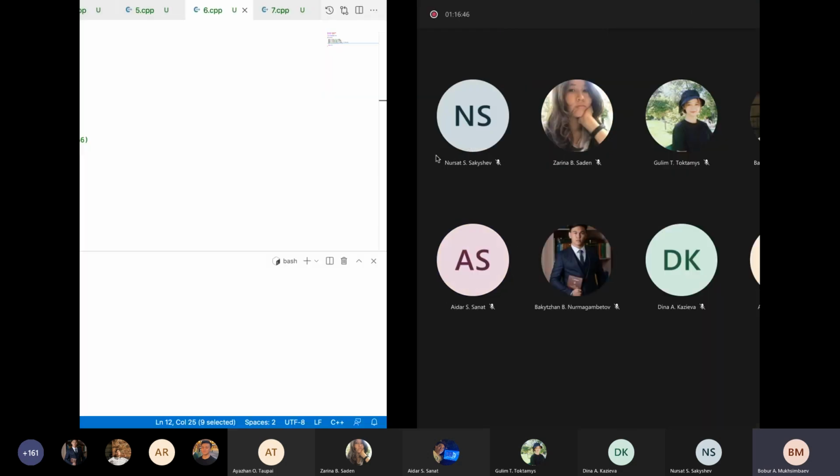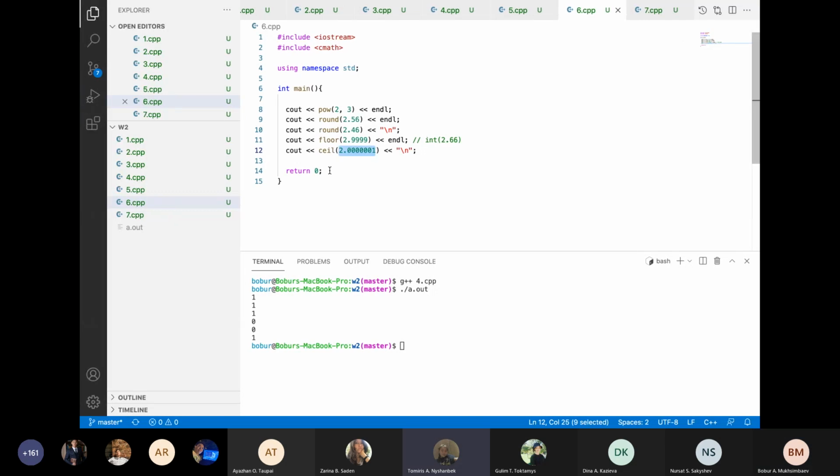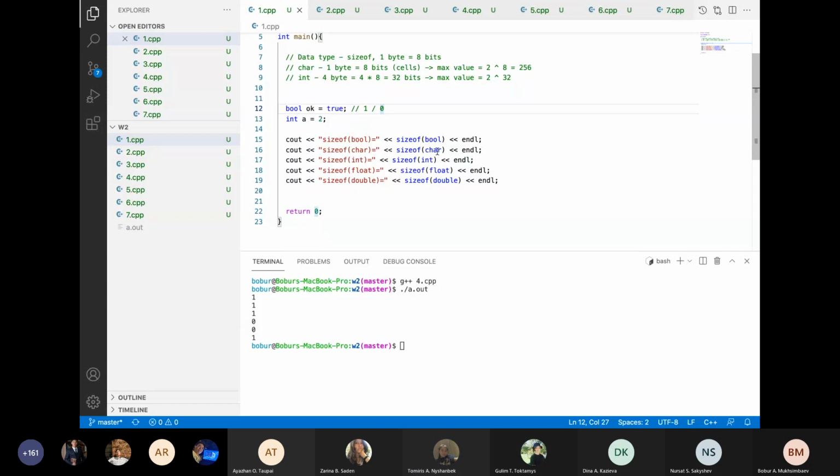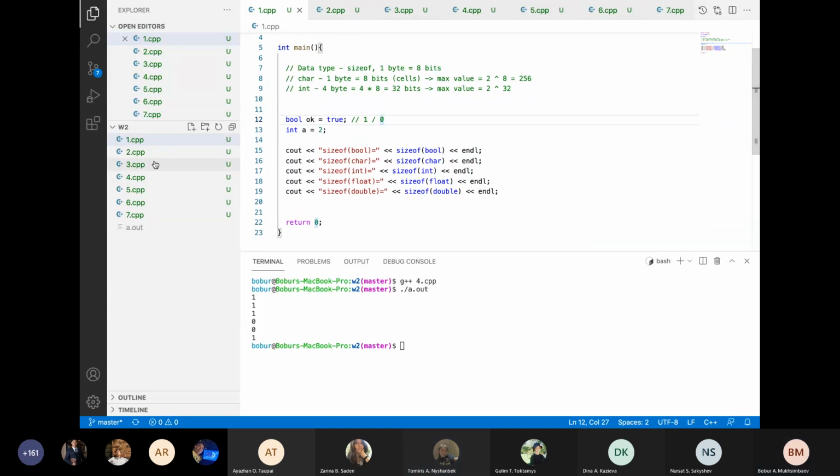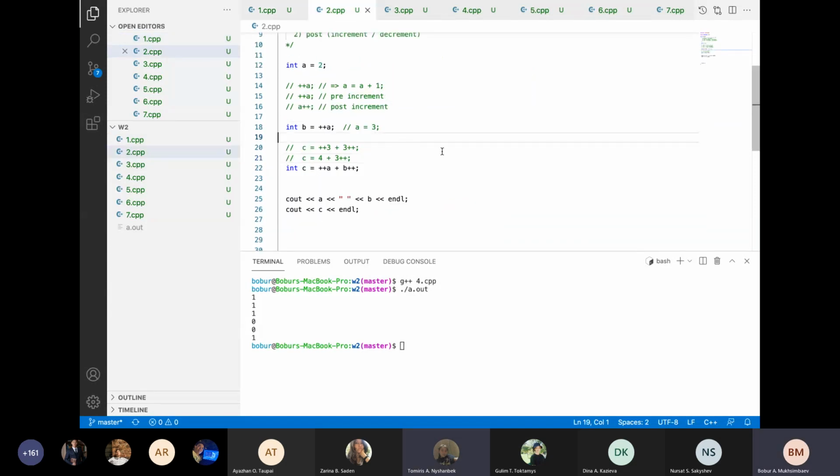Можете рассказать про СПП, про плюс-плюс и минус-минус еще раз, пожалуйста? Это не первый СПП. Или второй. Вы про второй, да, говорите?